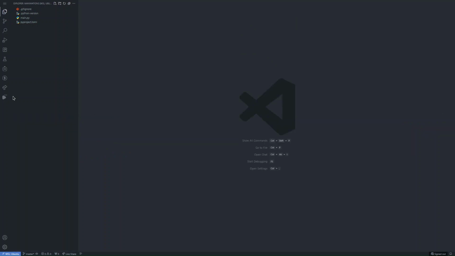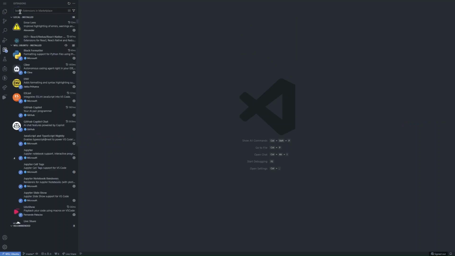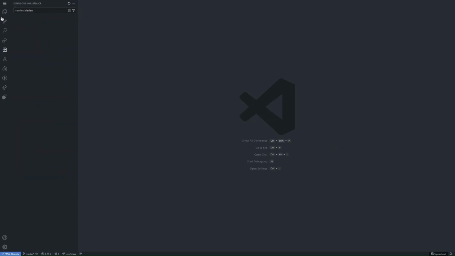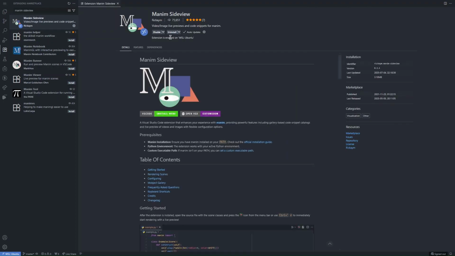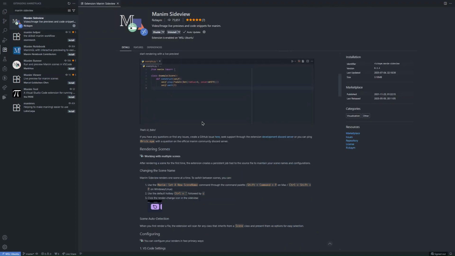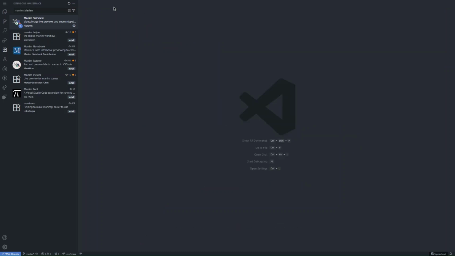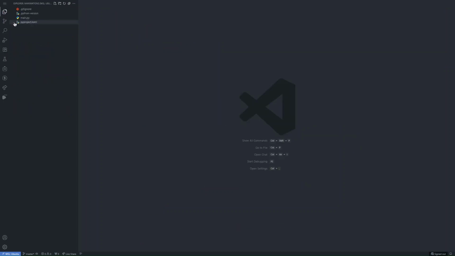Since we're using VS Code, we'll install this extension. If you just type in Manim Sideview, you should see this extension, the first one. If you go here, you can install it to actually preview the videos in VS Code itself in a side window. I already have that installed. So we'll start by going to the main.py file and removing everything.